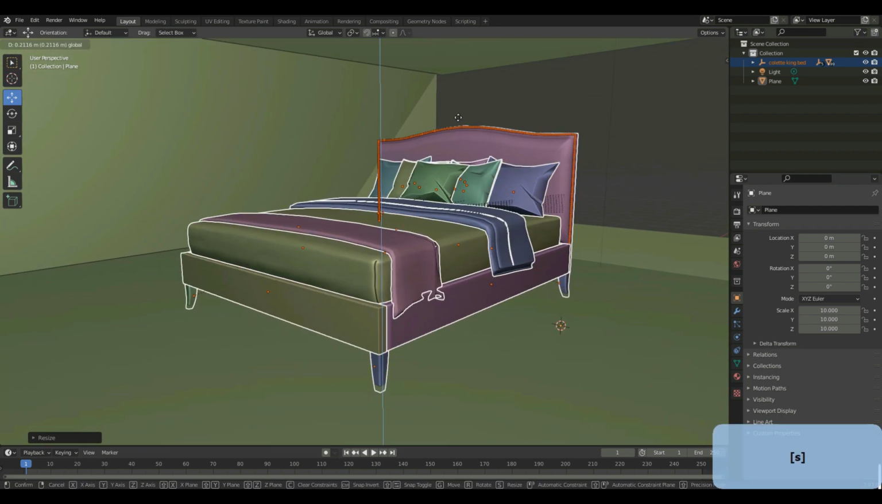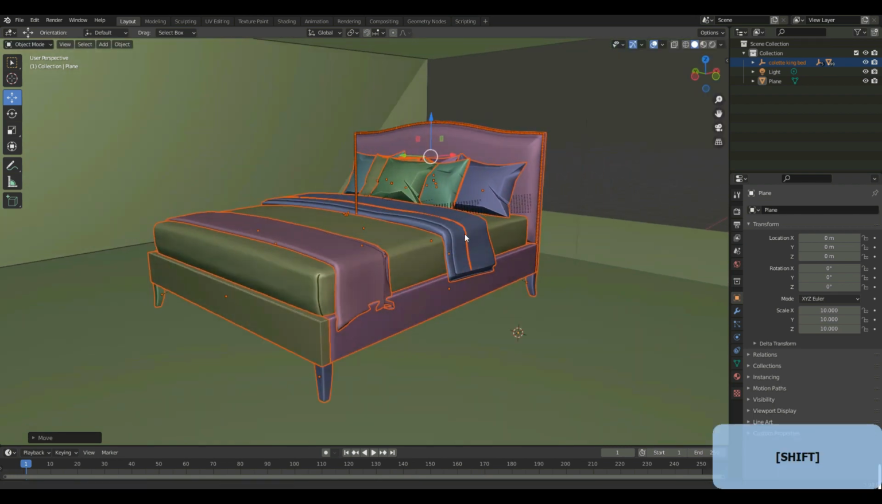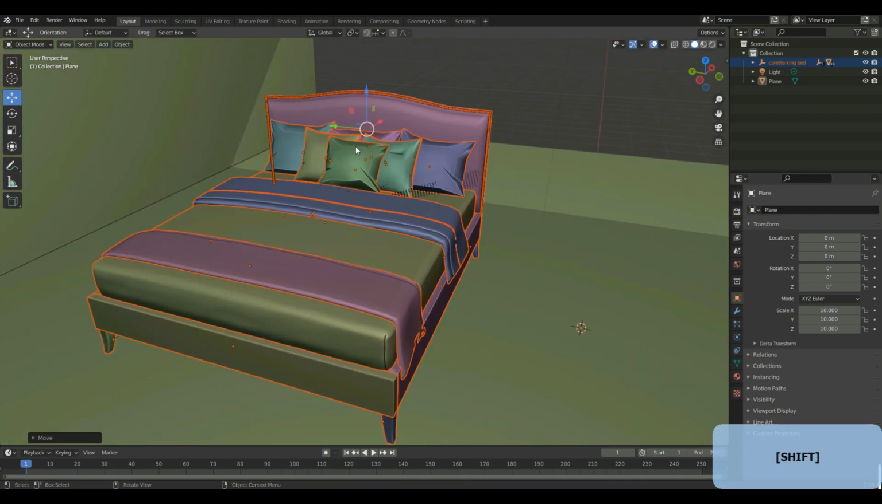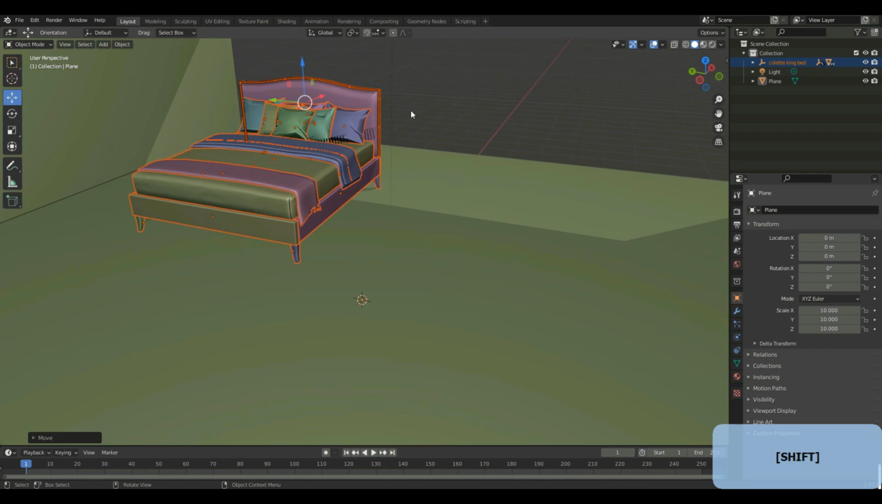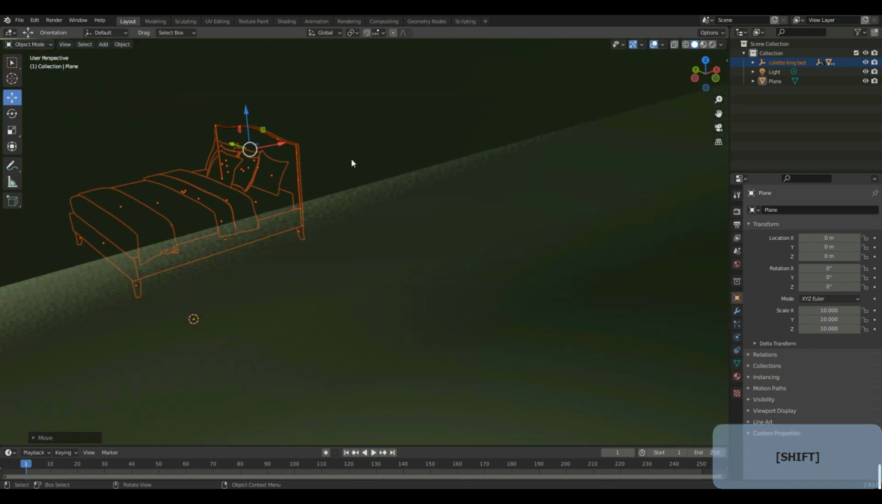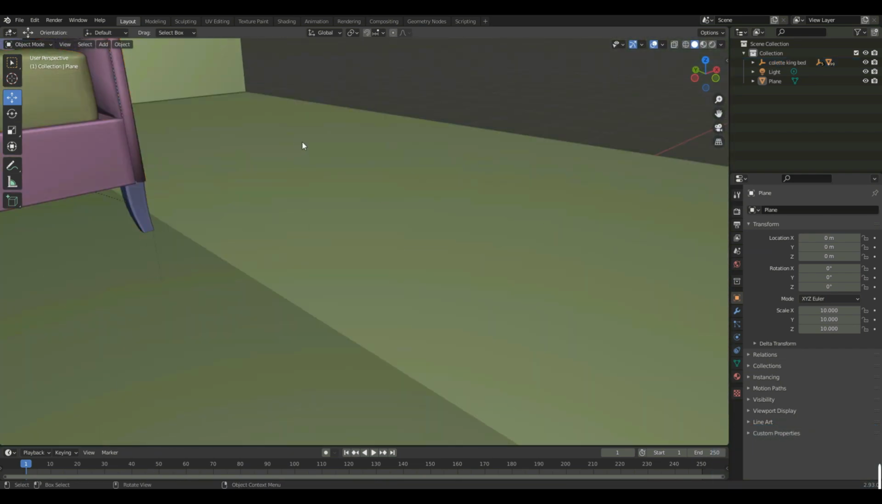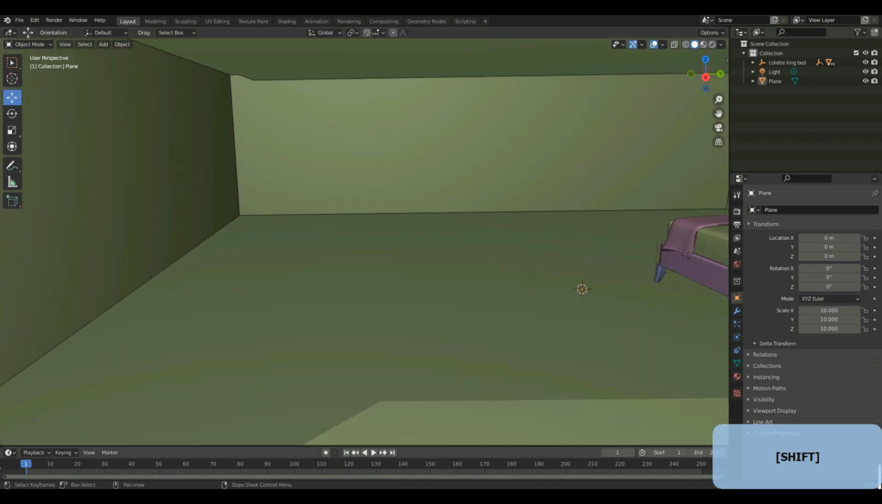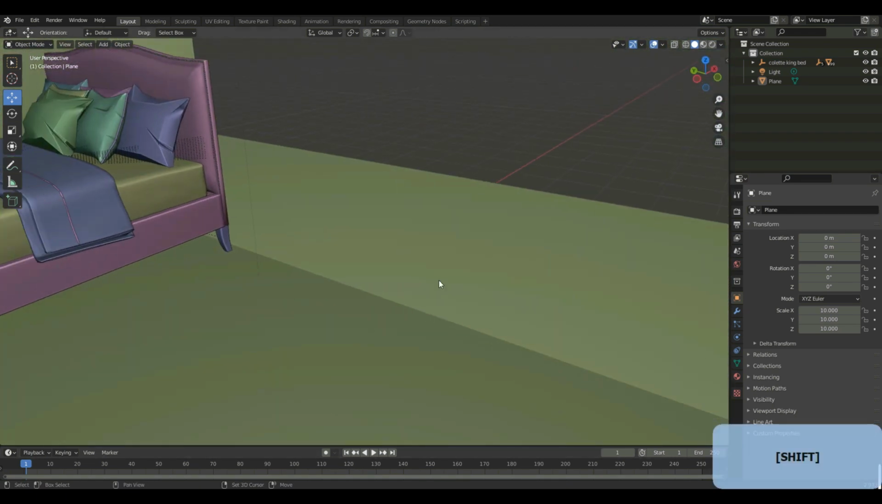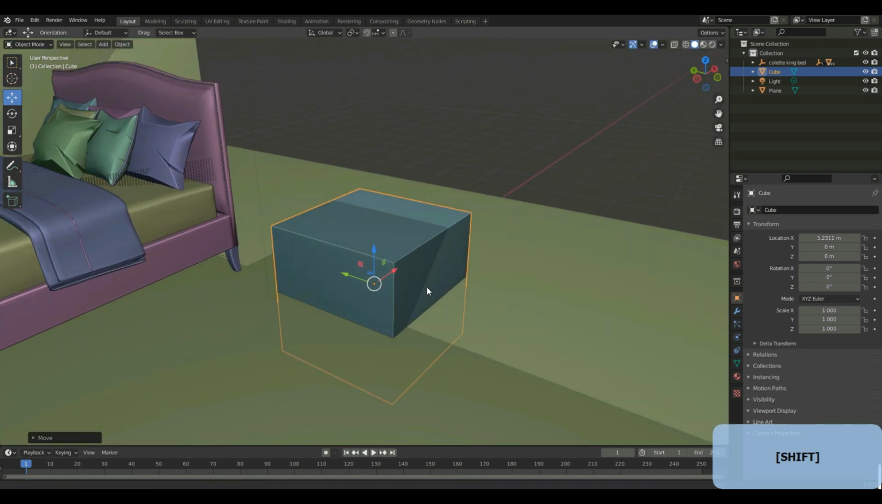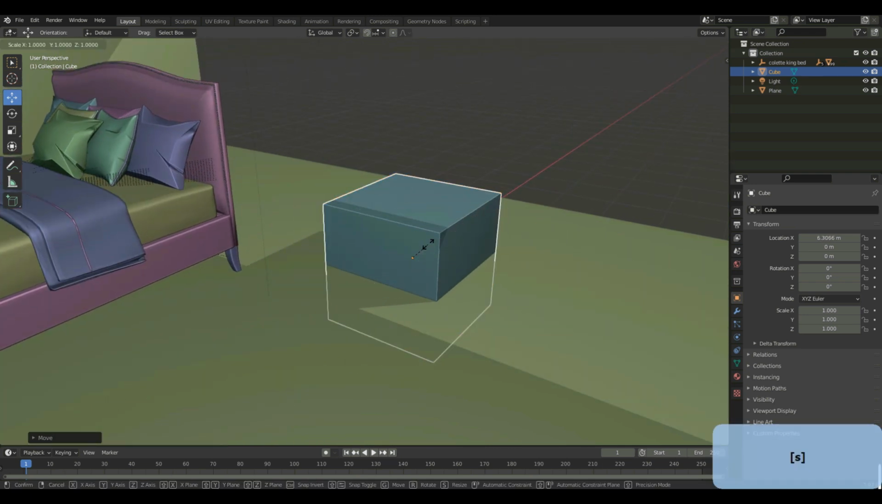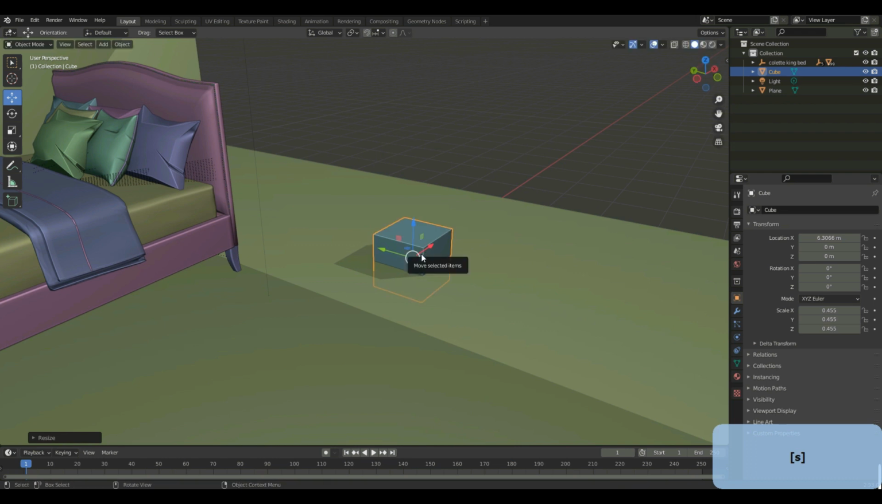So as you can see, I just added the bed to our scene. It's a pre-made bed from CG Trader, I believe, which I will leave all the links down below, and you can easily and freely download it from that website called, again, CG Trader.